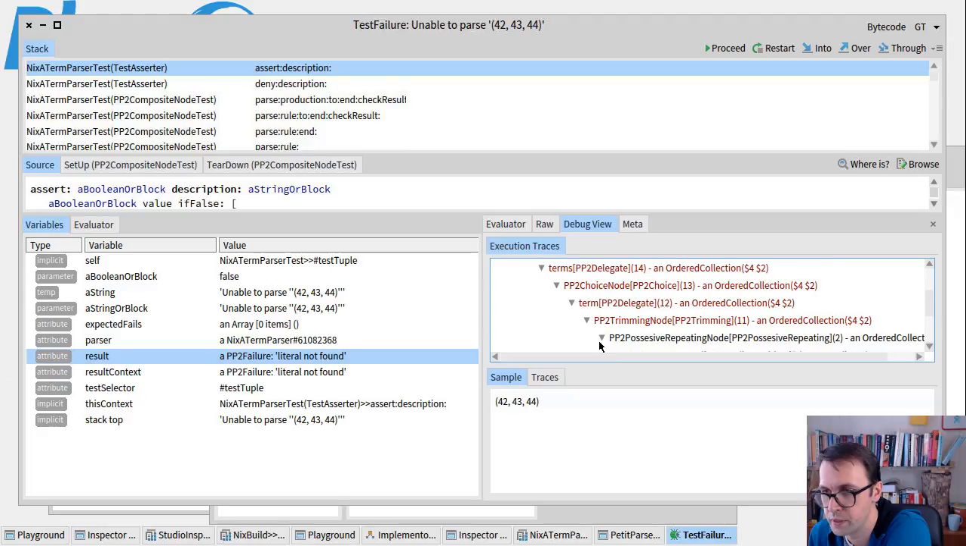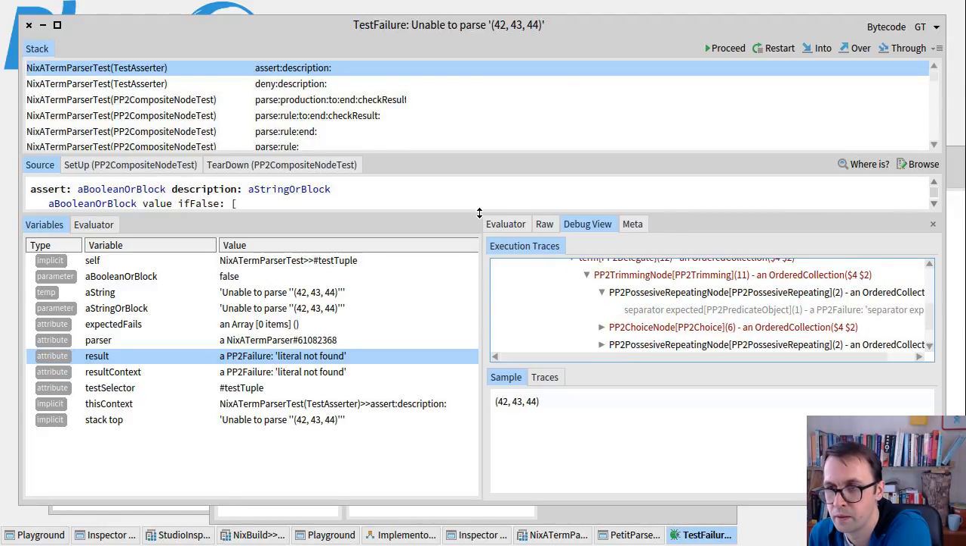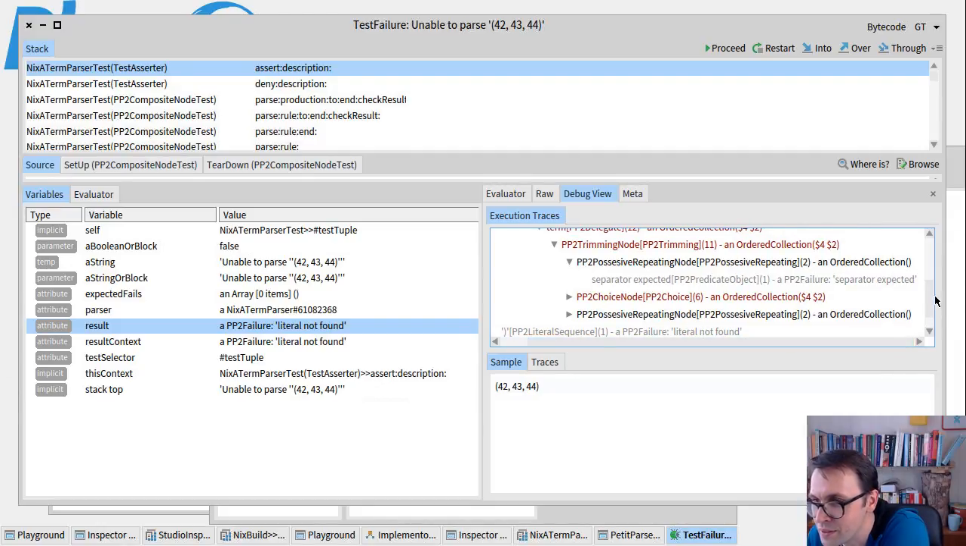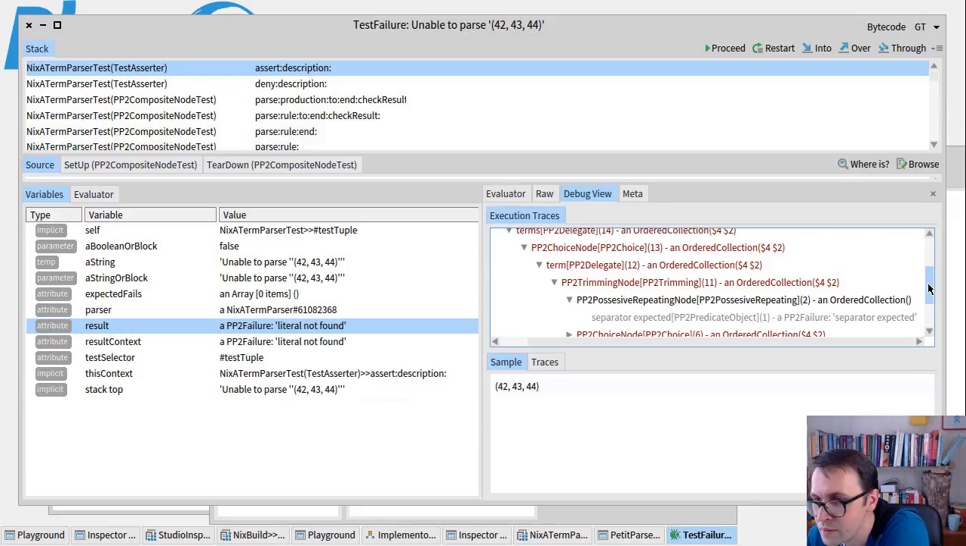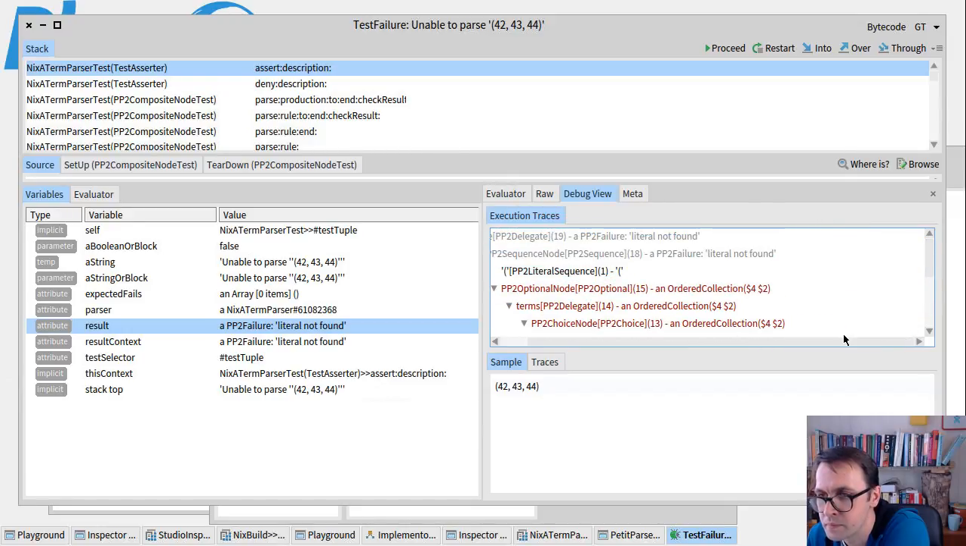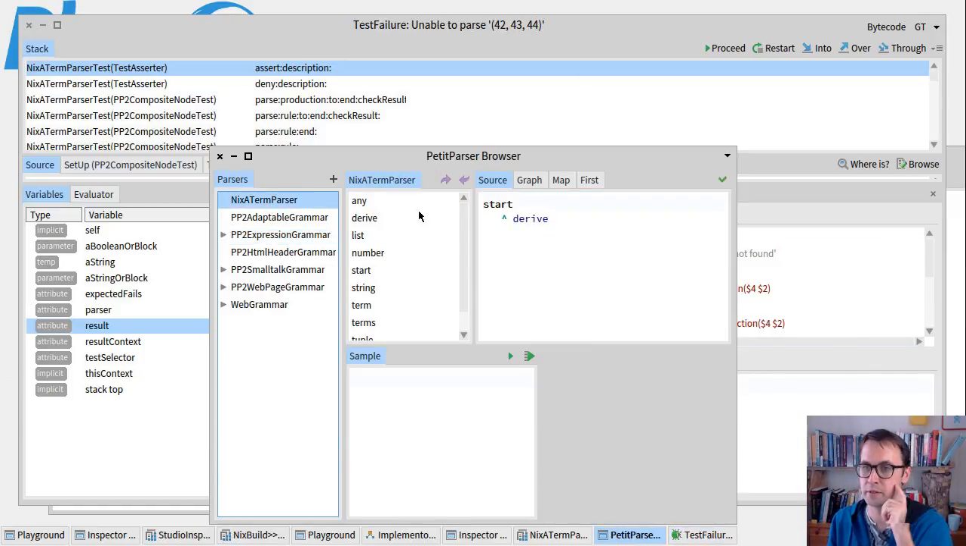This is all the execution paths that the parser took in its search for a working parse. It's kind of cool. I don't know if this is going to show us what we need. I don't immediately understand that. Hang on, let's hop over here again and see what we can learn about our parser.